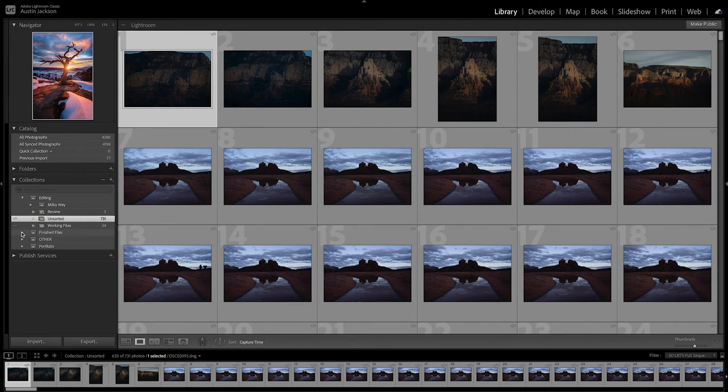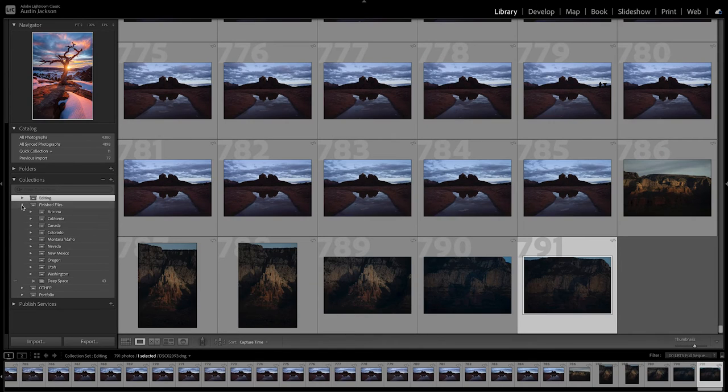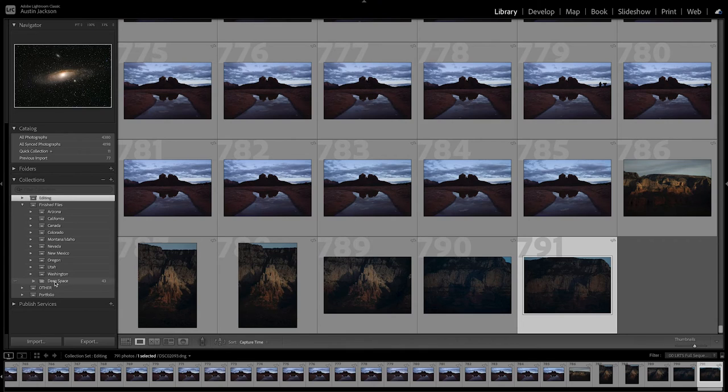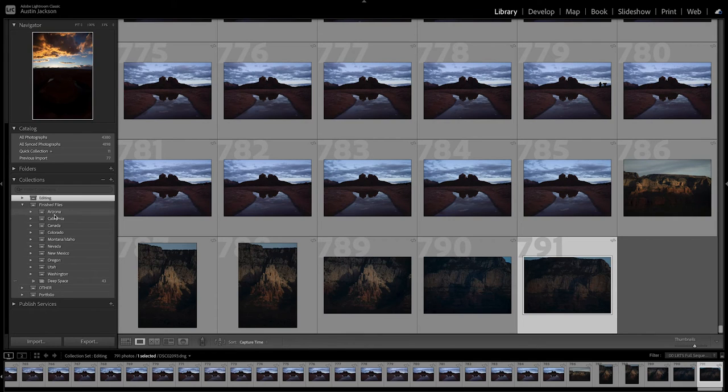It's going to go in my finished files. So I'm going to go ahead and close editing, and I'm going to open finished files. And now you can see I've got finished files from each state as well as deep space, because I didn't really feel like putting deep space photos in a state would really make sense. So I've got all the states that I shoot in. It's pretty much everything on the west is where I've been.